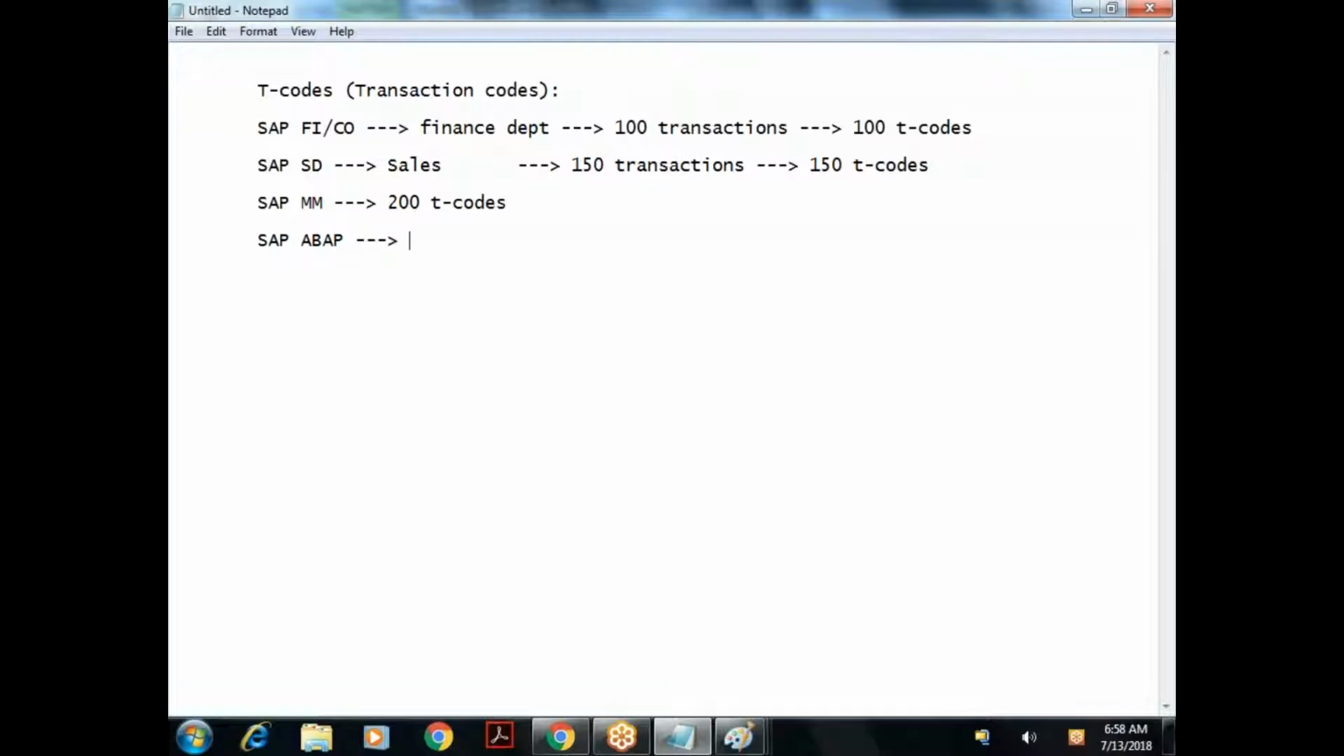What is the purpose of ABAP? It is used for our development purpose. Whatever transactions we require in our SAP, we need to develop them, and that development is carried out using ABAP. Yesterday I told you that whatever we develop in the ABAP environment, we call objects. In order to develop those objects, we require some tool. ABAP is used for object development.